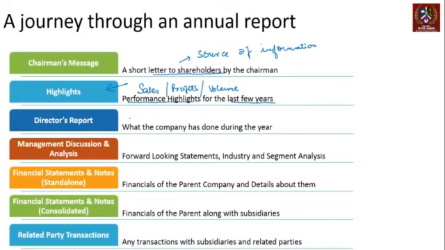Then you have something called the director's report, in certain cases also known as the board's report because of the board of directors that a company has. Now, this is essentially what the company has done during the year, and primarily financial information. Only during the year, what has been the sales, what has been the profit, and so on and so forth. That information is available here.